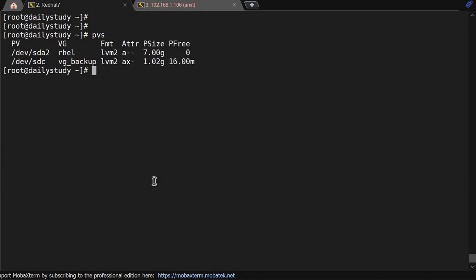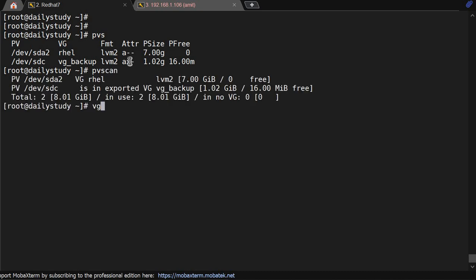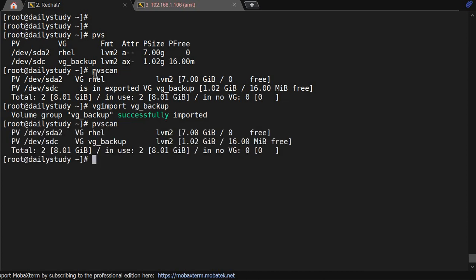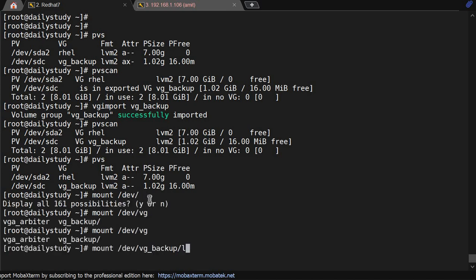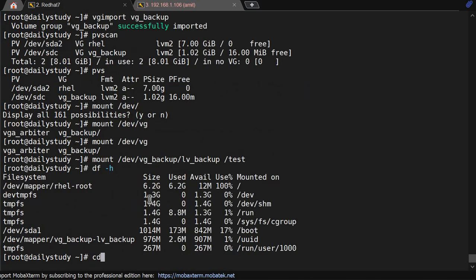Now pvs, if you see, SDC is there but in exported mode. pvscan. Okay, so what we'll do, vgimport VG name VG_backup. Now again we will do pvscan. If you do pvs, the exported attribute is gone from here. Now we try to mount: mount /dev/mapper/vg_backup-lv_backup to /test. Okay, it is mounted, on /UUID. cat amit.